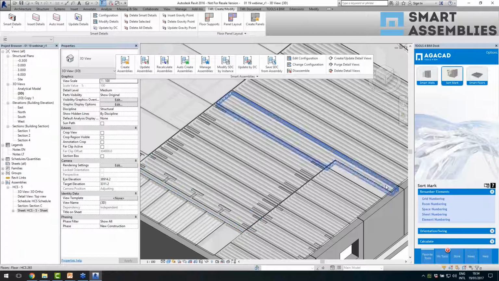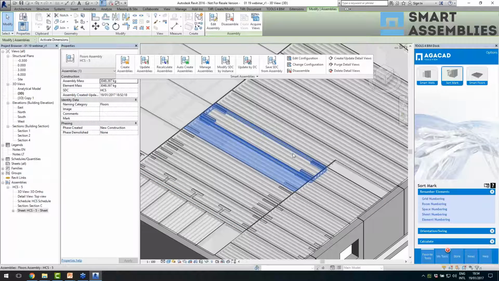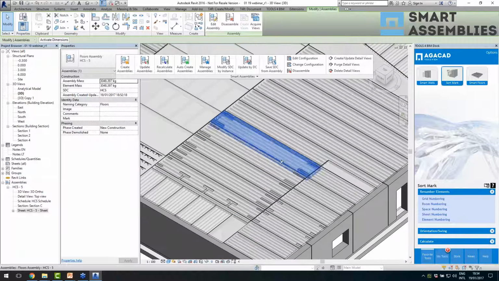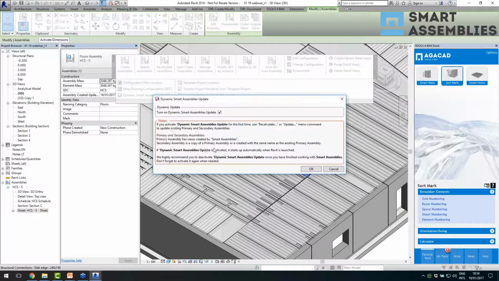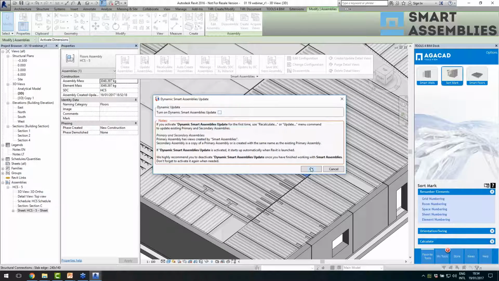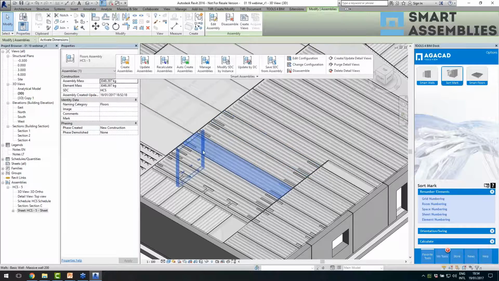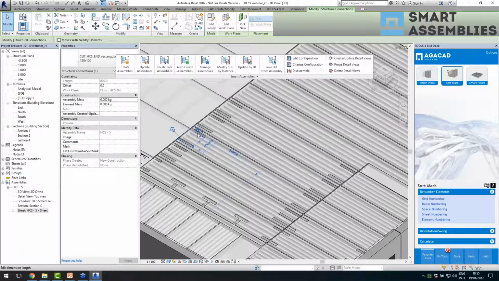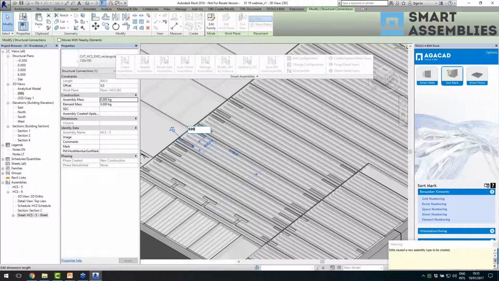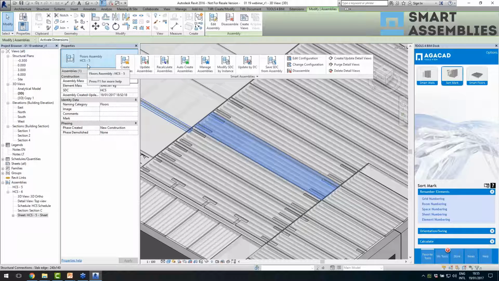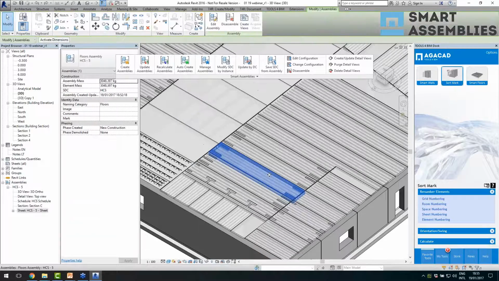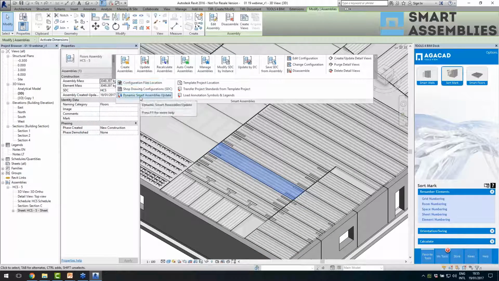So what's happening now is that all other assemblies were also updated automatically. So if I go to this dynamic Smart Assemblies update and I switch this off, it will be just a standard Revit way. So for Revit, if we make some changes, it will just create a new assembly. So HCS 6 and this one HCS5. So that's the trick of a dynamic update of assemblies.